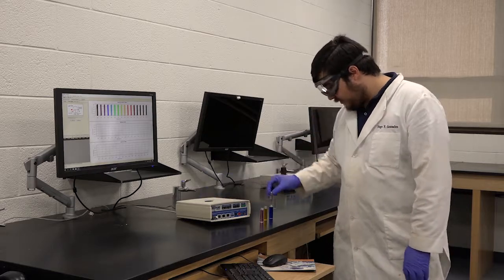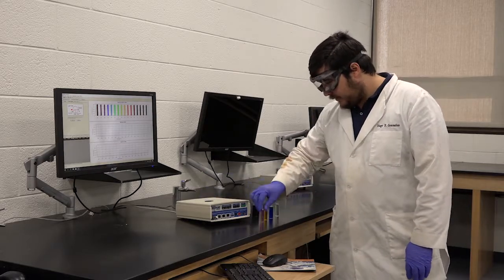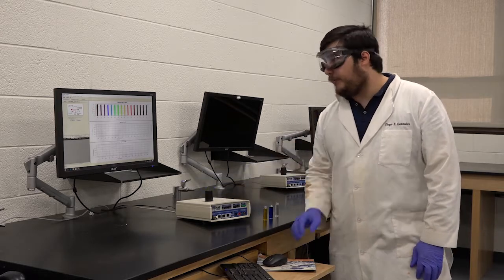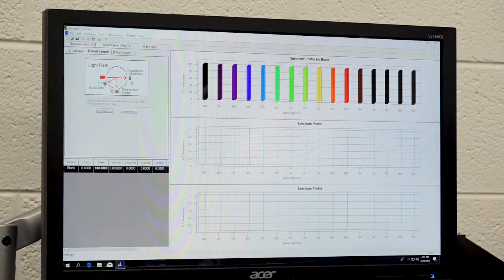We're going to take the light shield off, take our blank, and place our first sample, the purple potassium permanganate. Then we're going to go over to the Add button, click Add, and for the sample ID, type in purple. We're going to let the instrument read it, and it's going to provide us a spectrum profile for the individual color of the potassium permanganate.